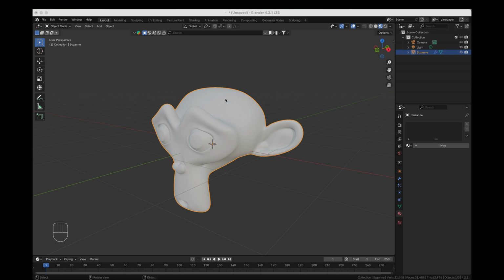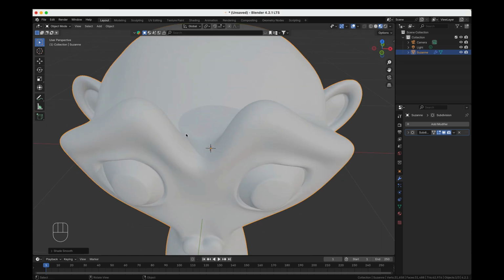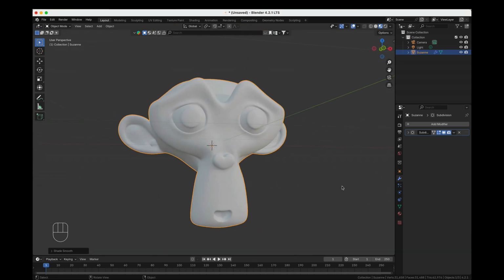This is a Suzanne monkey mesh. And if we go to my modifiers, I just have a subdivision surface modifier, and I right-clicked and did shade smooth, and that's so that we can just preview our materials as we add them. Let's go down to the material tab, and you'll see that there's nothing here in the materials.